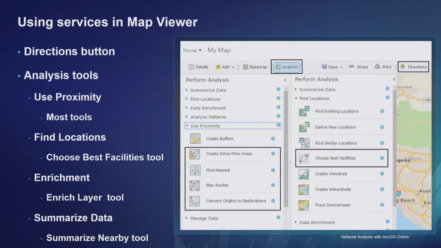You can use the services within the ArcGIS.com map viewer as well. There's the directions widget for doing simple point-to-point routing. And then the analysis tools are kind of spread throughout the different areas of the analysis. I'm highlighting 5 of them right here. Most of them are under user proximity. The closest facility service is under the find locations, and some of the other ones are spread other places. I'm going to show for each one of the analysis where you can find them.